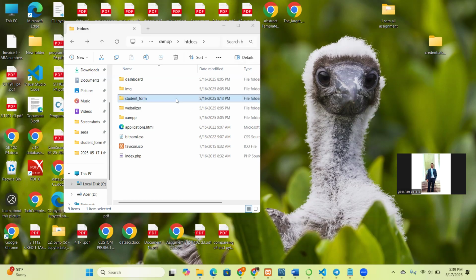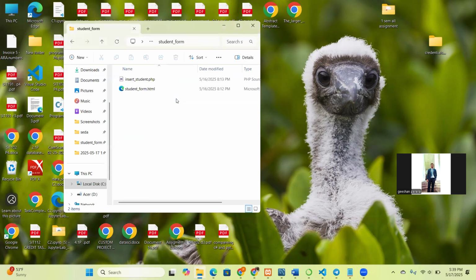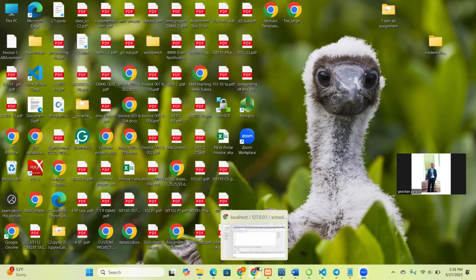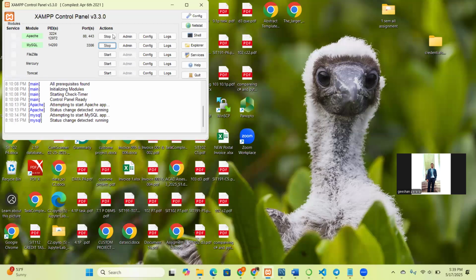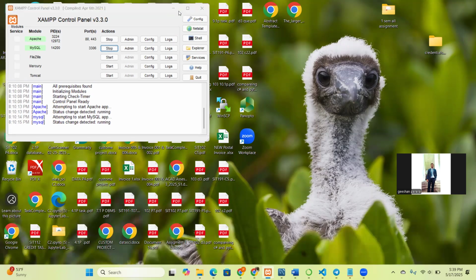I put an HTML form and a PHP file in the project: student form HTML and insert student PHP. These are my backend files. And the XAMPP control panel is like that. I put a start button for Apache and MySQL. These two files form the core of the application. One handles front-end input and the other handles the back-end logic and database interactions.